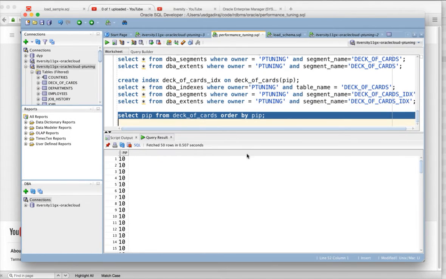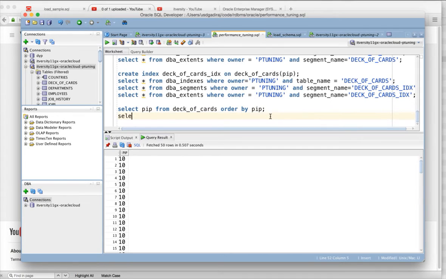But you can run queries like select star from deck of cards where pip equal to 2. It should use the index because the index is supposed to be faster. When you run this query, the index does not have all the columns, it has only pip. So it has to go to deck of cards to get the rest of the columns like color and suite.